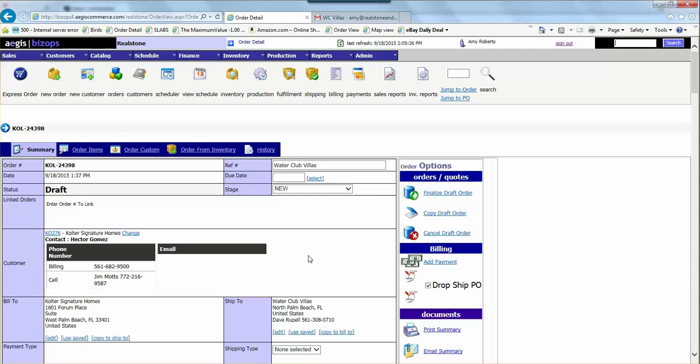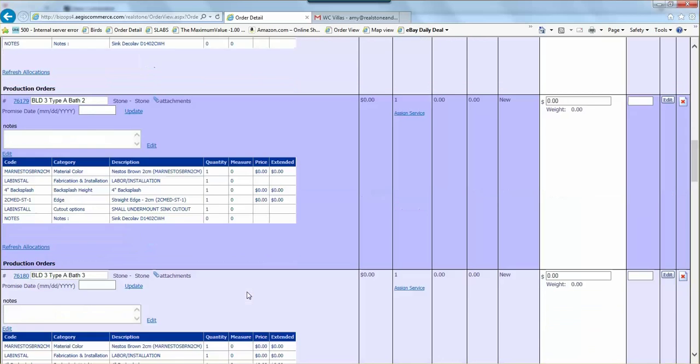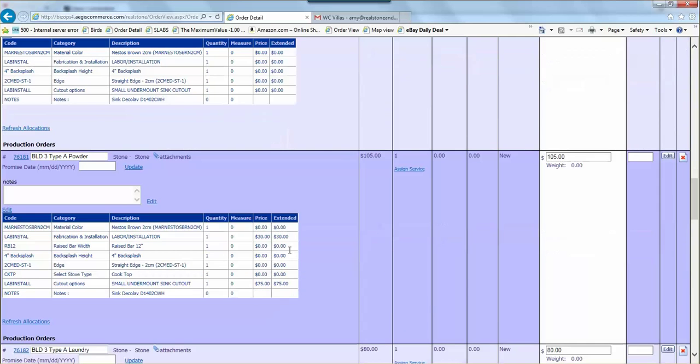So at what point do you put in the prices then? If this was any other type of order, you would be putting in all the pricing at this point. But since this isn't for pricing, this is just, like I said, just to go to the shop. We don't do that. Okay. Okay, so here's the type A powder.